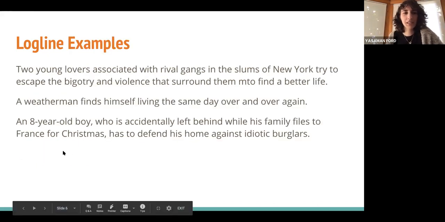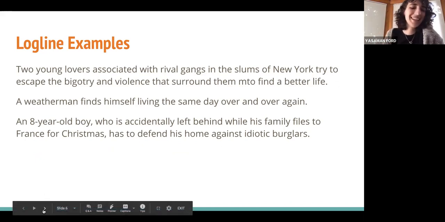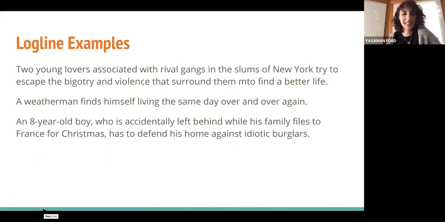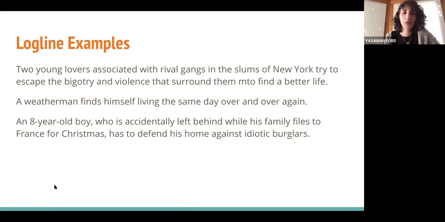Here are a couple of good examples. Two young lovers associated with rival gangs in the slums of New York try to escape the bigotry and violence that surrounds them to find a better life. That's West Side Story. A weatherman finds himself living the same day over and over again. That's Groundhog Day, I hope. And an 8-year-old boy who is accidentally left behind while his family flies to France for Christmas has to defend his home against idiotic burglars, which is Home Alone.